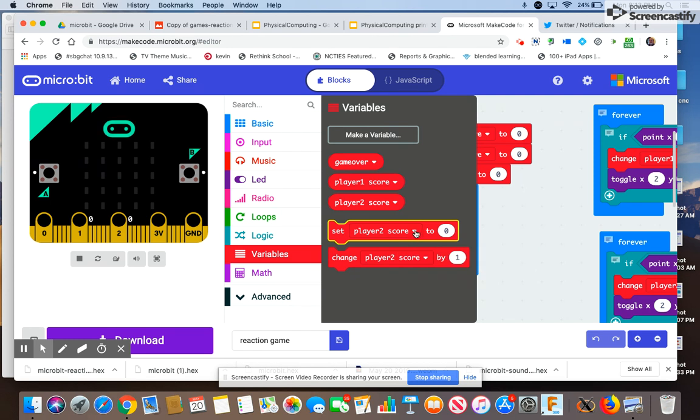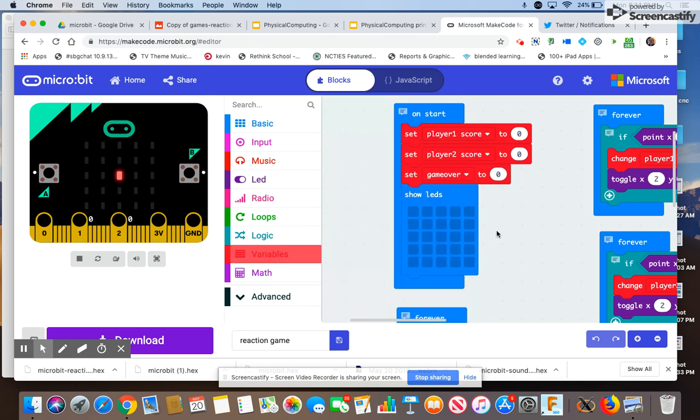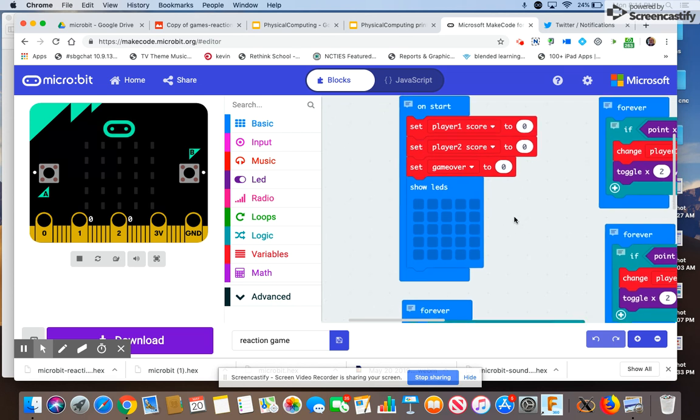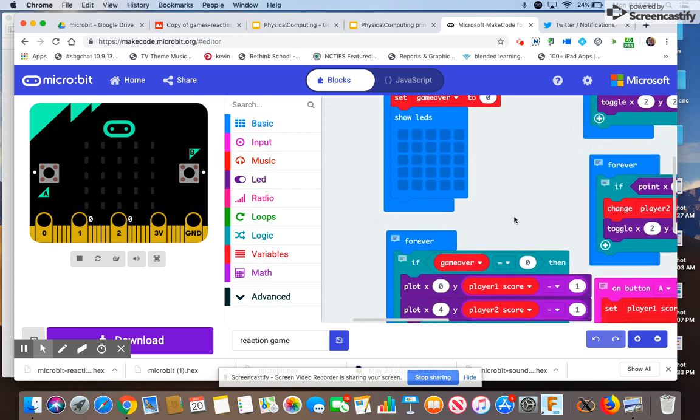And as you notice, these are drop-down menus. So underneath player two score here, so set player two score, there's also a line for player one score and for game over. So on start, I want to set everything to zero. Player scores, game over. Always initialize things.